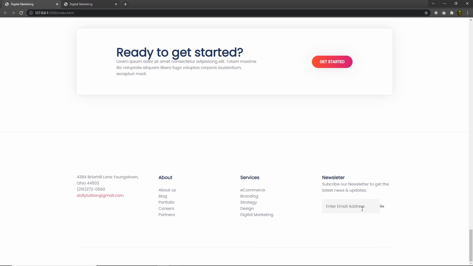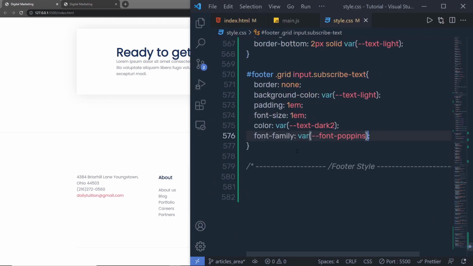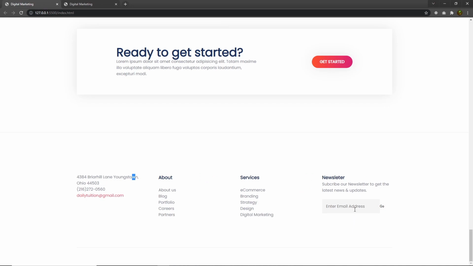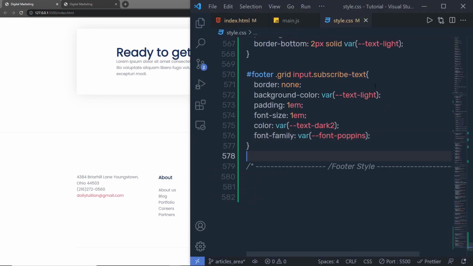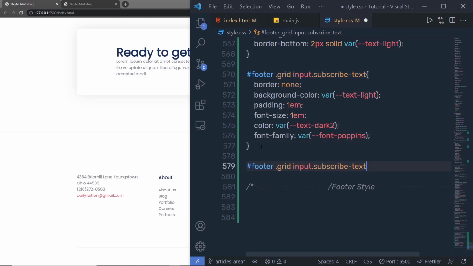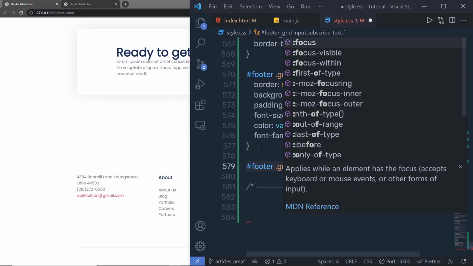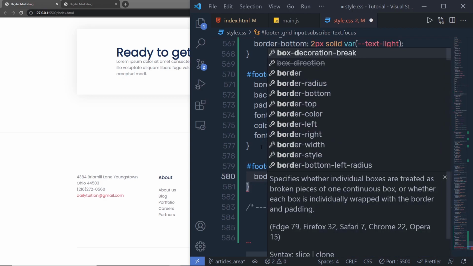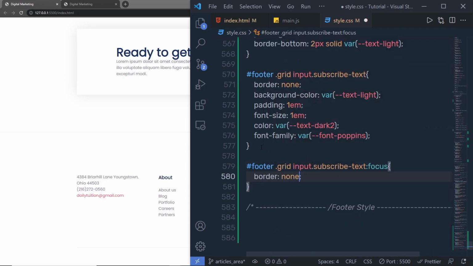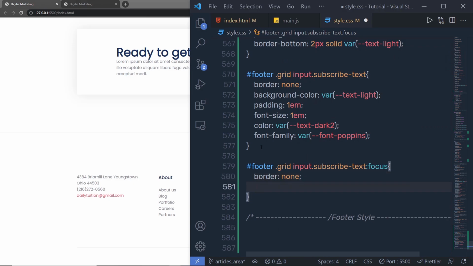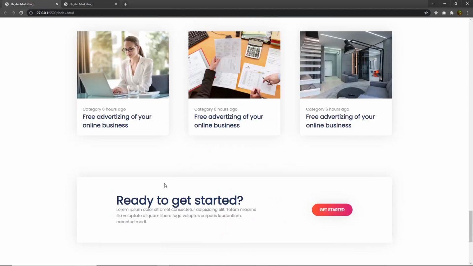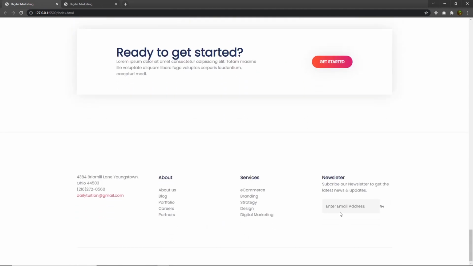You can notice. Just for that, what I want to remove the border and outline from this input text box. So to remove this border, let me first select this selector, copy it, paste it down here, and call a pseudo selector focus, and then just remove the border. So just specify border none and outline none. This statement is going to remove the border from this input text box when you focus on it.